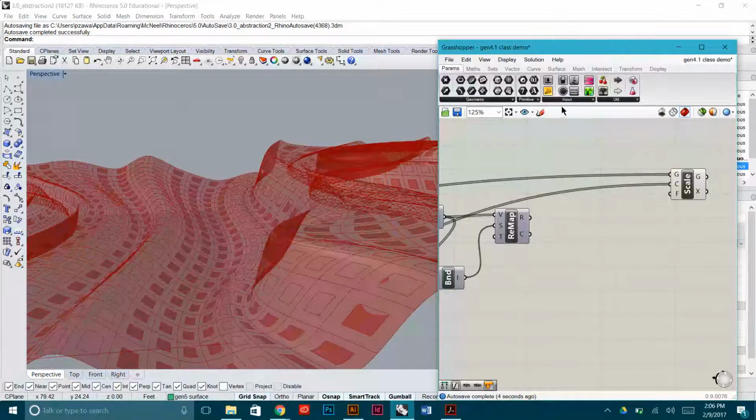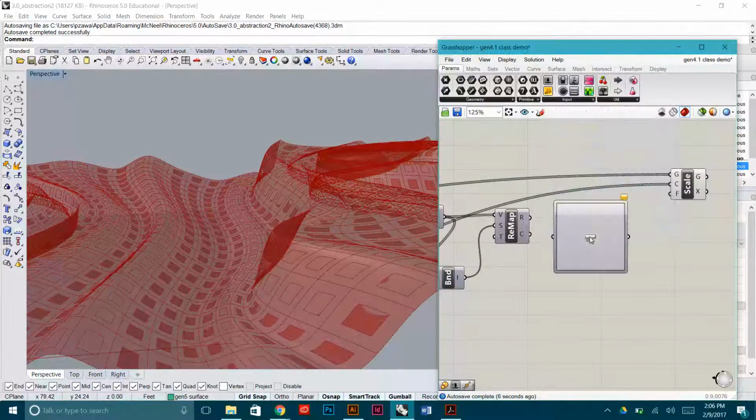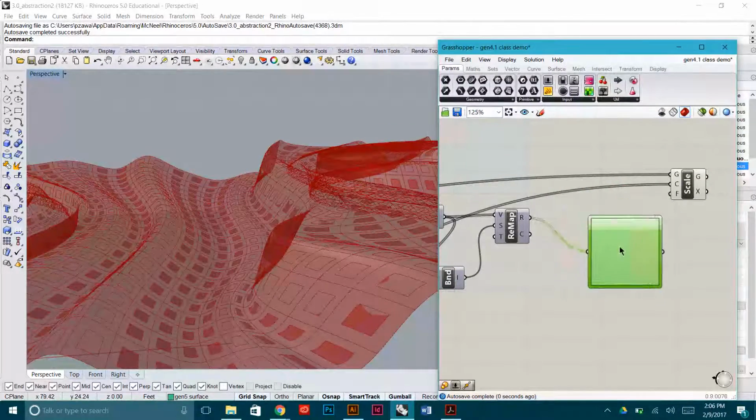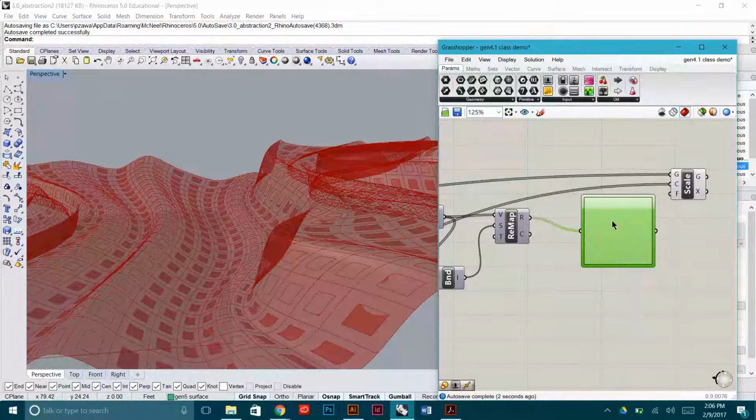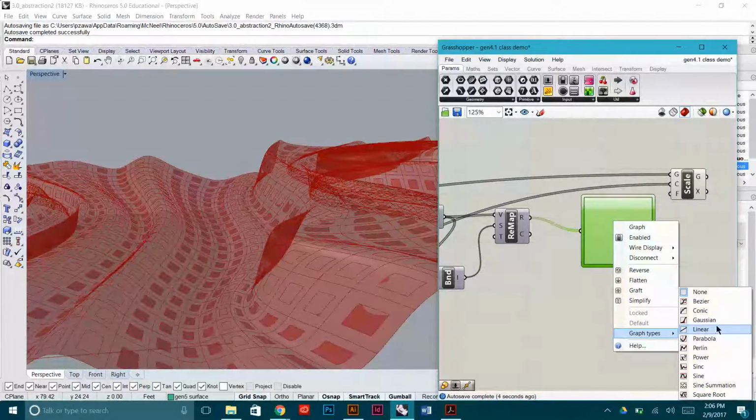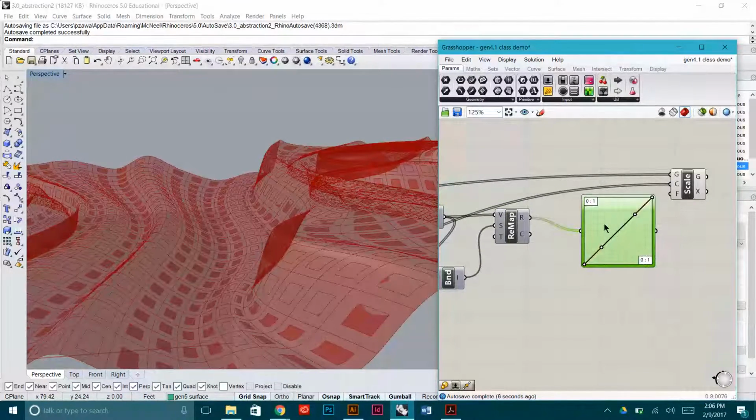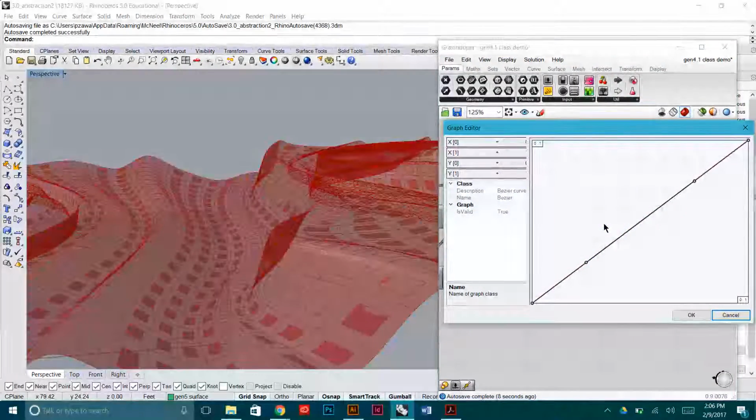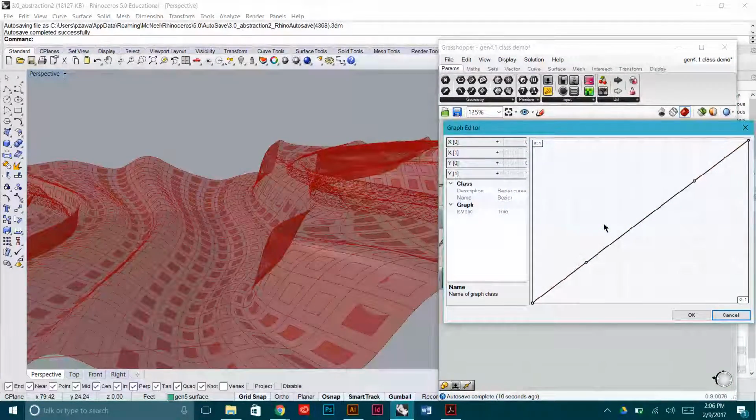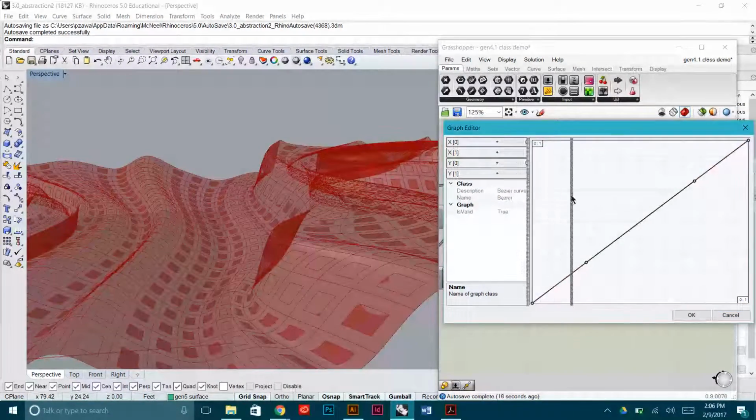And then I'll use my favorite graph mapper to give it something a little less linear. And I'll use the Bezier one. So essentially, the closer it is to that angle, it's going to be a lower value. So I want it to shrink, but I don't want it to completely disappear.